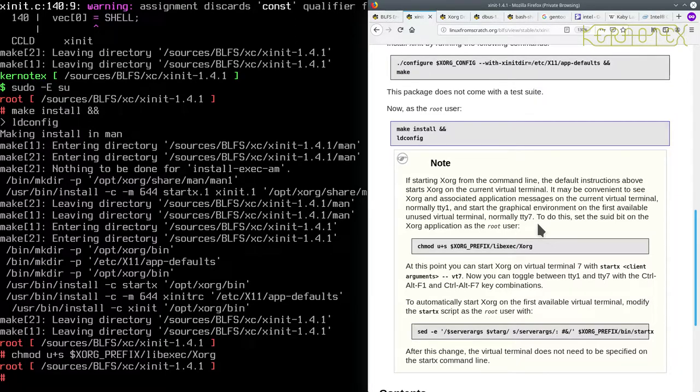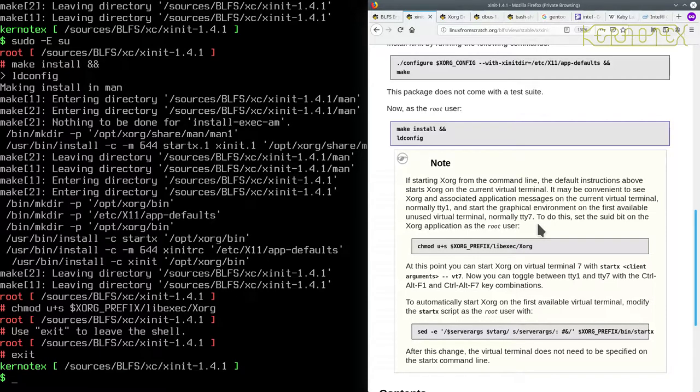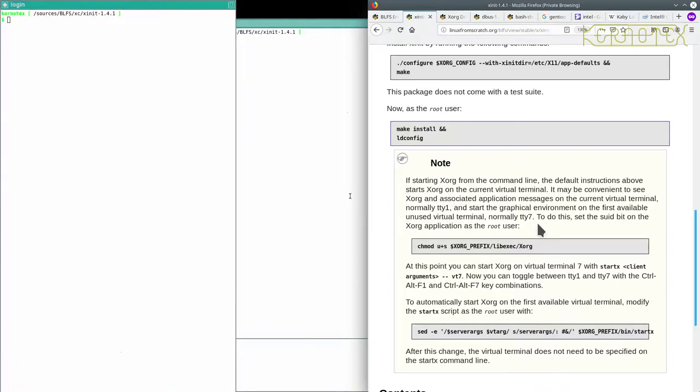Okay, so we'll do this not as the root user. It's not recommended to run X as root, and there's probably never really a reason to do that. So let's put this command in. startx. I haven't got any client arguments. I don't know if there are any. This may not work because we do need to reboot to activate the new kernel, but let's try it anyway and see what happens. And unbelievably, it does work. So that's incredible. I didn't expect that really to work.